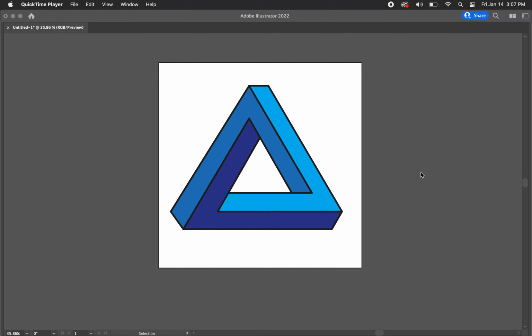What's up, amateur illusionists? Today we're going to learn how to create the Penrose triangle, also called the impossible triangle, in Adobe Illustrator. So let's get started.